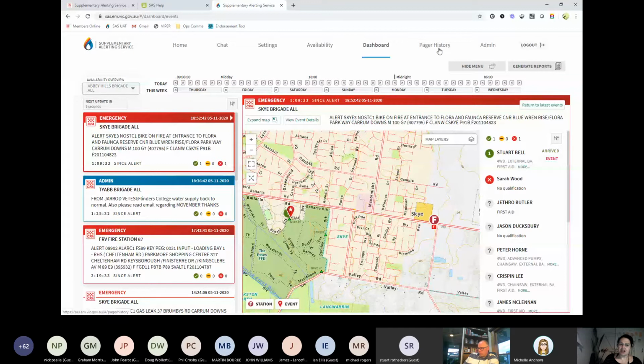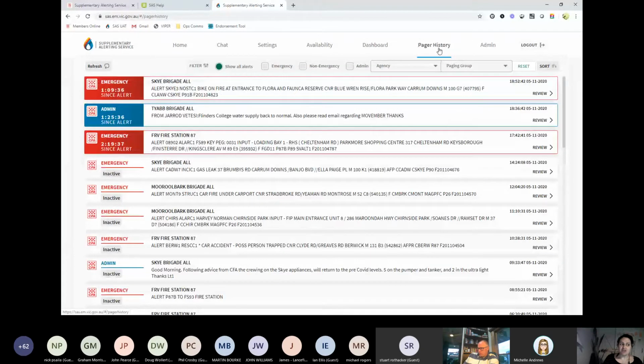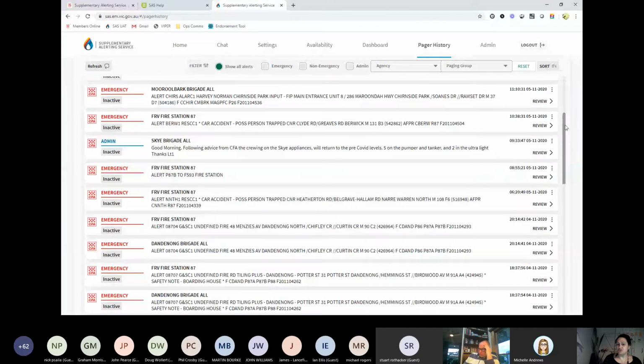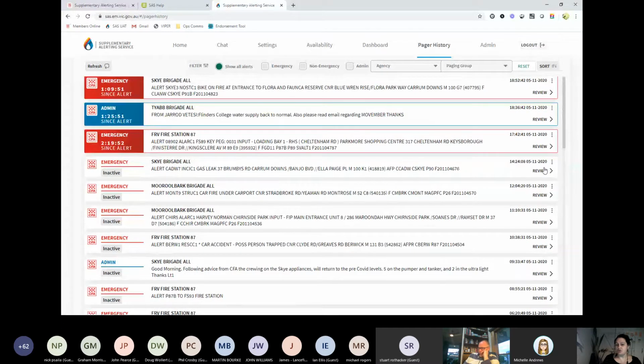So the next item across that we have here is the pager history view. This just gives us a listing of all of the EAS messages that we've received for our applicable paging groups since we logged into the app, essentially. This just continues scrolling for as long as needed, and you can review whether or not you attended an event, who responded, and information like that if you need to.